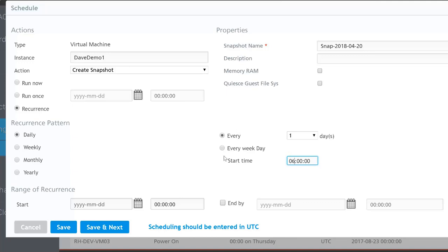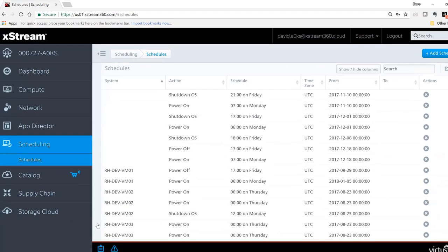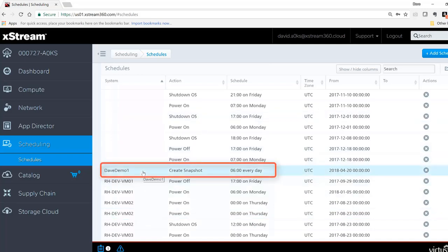In addition to happening every day, I can specify every weekday. Same as I did the single snapshot before, I'm going to make sure we quiesce the guest file system. And if I want these to start on a particular day and this recurring job to end on a particular day, I can specify that date range. I don't want that. I want this to continue for as long as we have this VM, so I am simply going to do save. And now I can see this is added to our schedule.